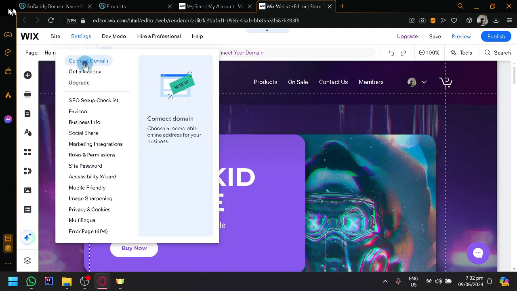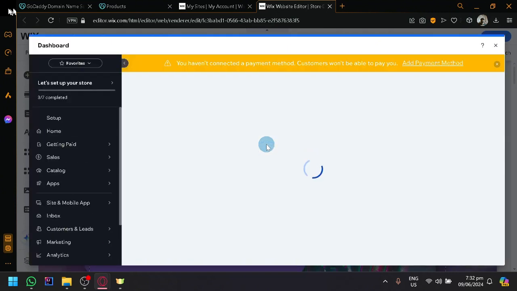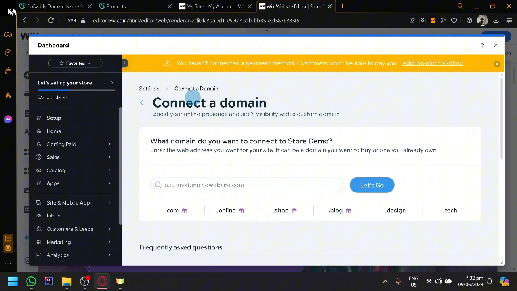Under connect domain. So let's click this, connect domain, and wait for this to load. There's a very simple setup for this. You're not going to get confused by following the instruction, but anyway, over here, make sure also that you have set up every other thing, especially if it is e-commerce. Make sure that you have set up your payment methods. But anyway, there we go.